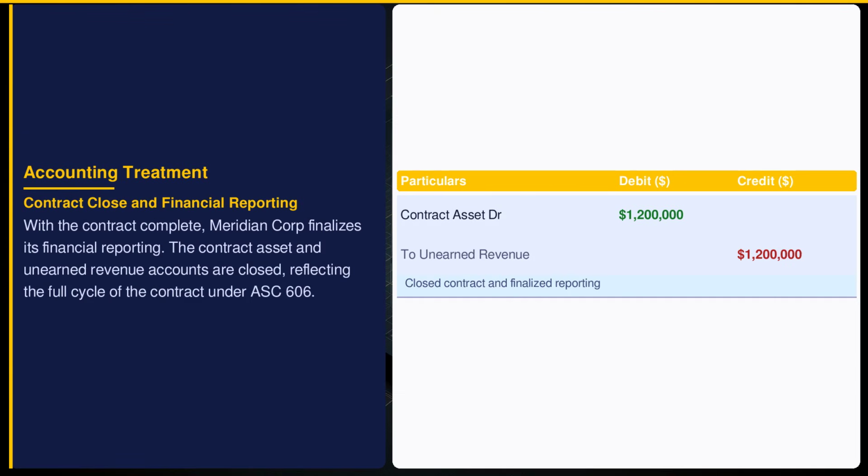Finalizing the contract cycle involves closing all related accounts. This process ensures that Meridian Corporation's financial statements accurately depict the completed revenue cycle, adhering to ASC 606 standards, and provides a clear financial position to stakeholders.